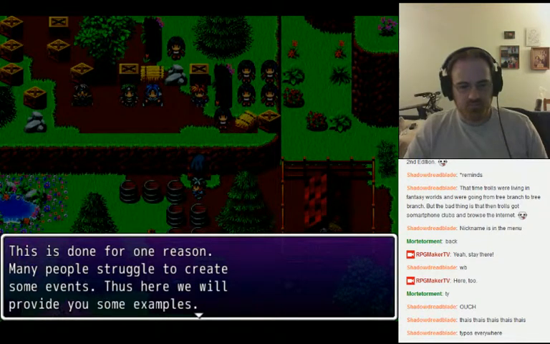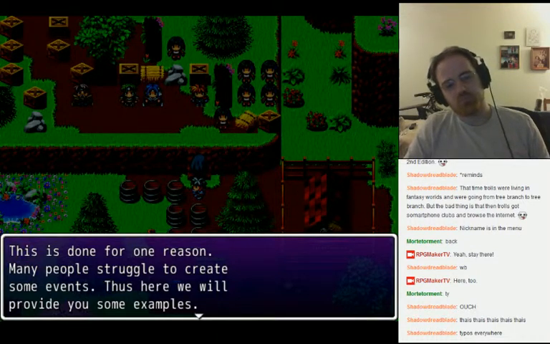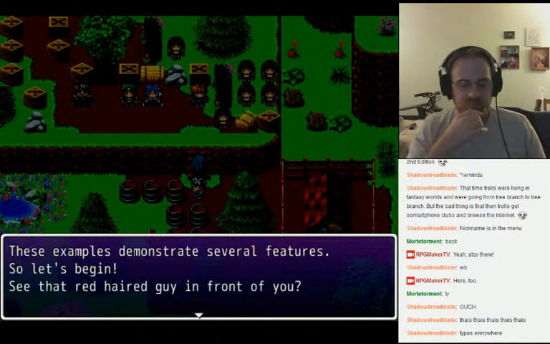This is done for one reason. Many people struggle to create some events. Thus, here we will provide you some examples. These examples demonstrate several features, so let's begin. See that red-haired guy in front of you?